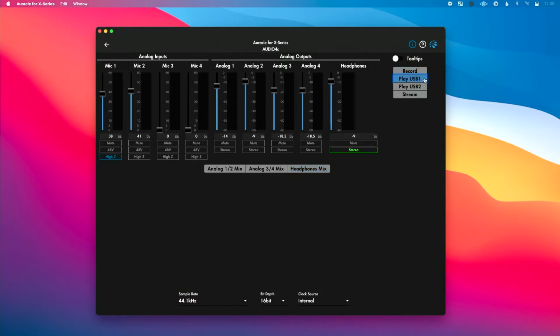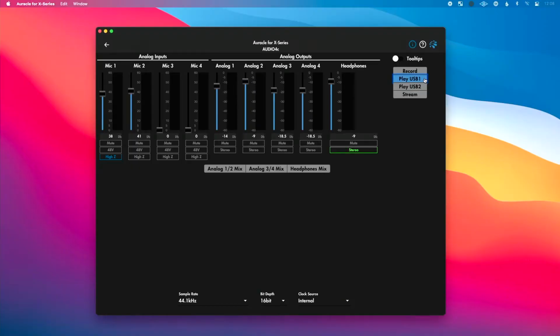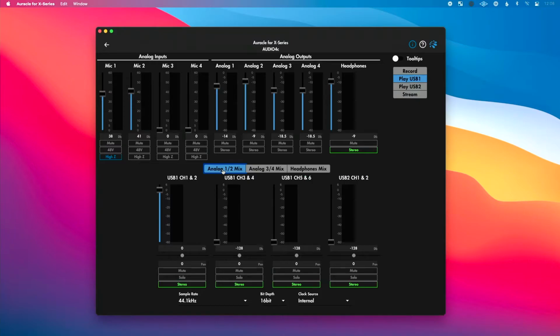Now let's go to play USB 1. Again, this is the mode that you would choose if you're in a live playback scenario and the device that you're playing back from is connected to USB 1. So now if we go down here, this is going to default to just making this a one-to-one routing. What I mean by that is analog 1 and 2.